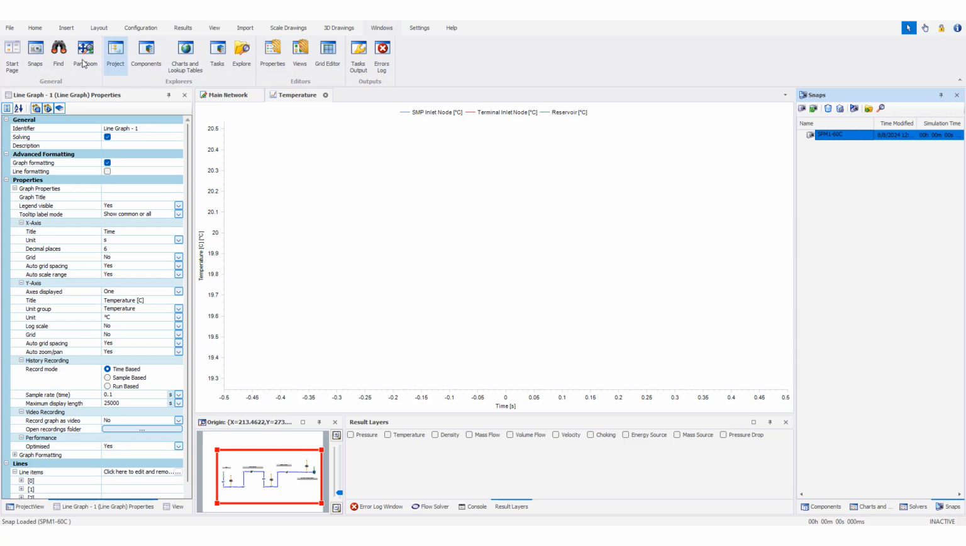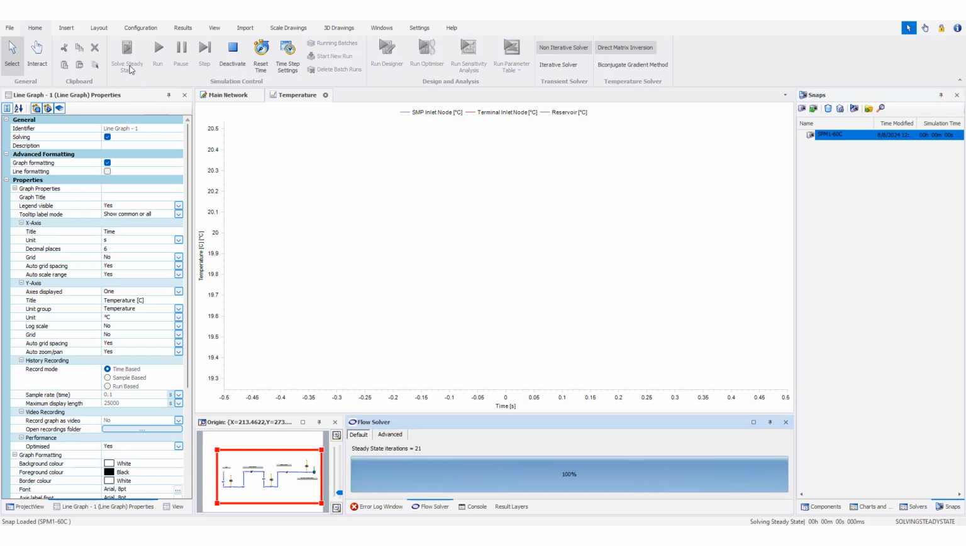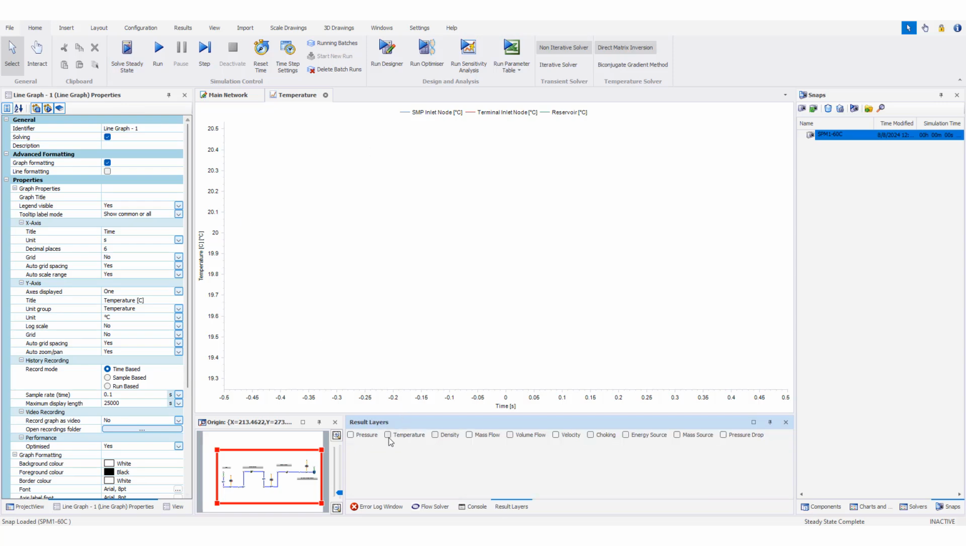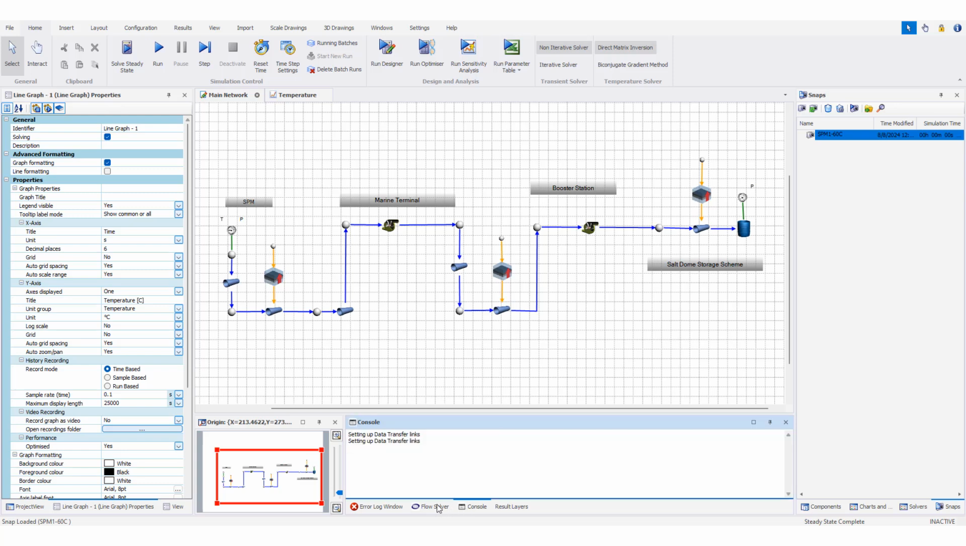So back to the home page. First we solve the steady state. This is the result for the steady state. As you can see, the temperature changing here. This is what we had before. And for that, now we can run the transient simulation, by hitting the run button here.